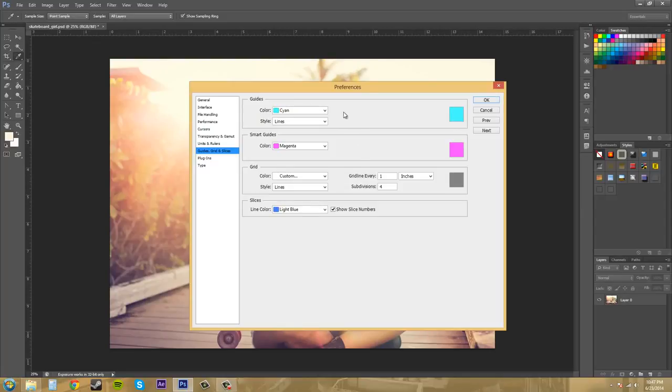Guides are the lines that you can pull down from your rulers over here on the side where my mouse is right now, and up here at the top you can pull down guides. And I made a tutorial about this. It's tutorial number 19, I think, or somewhere around there.